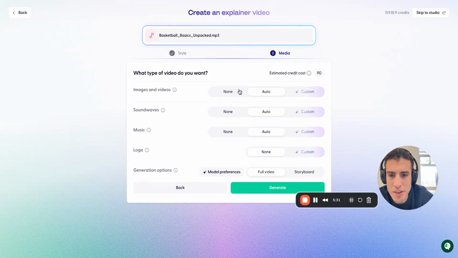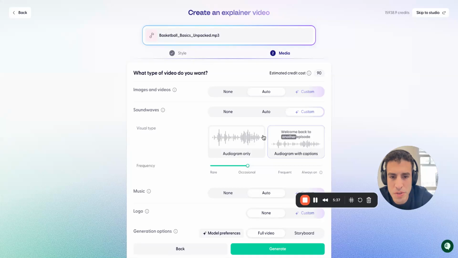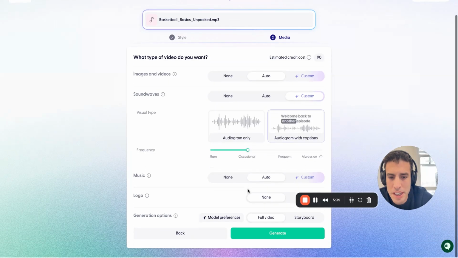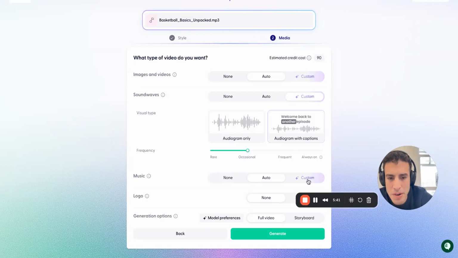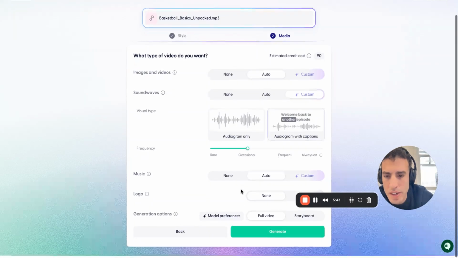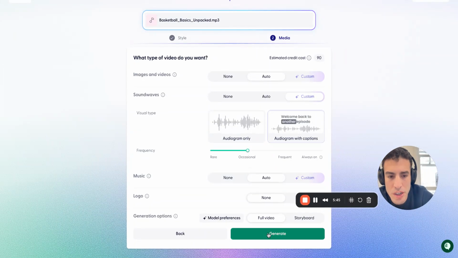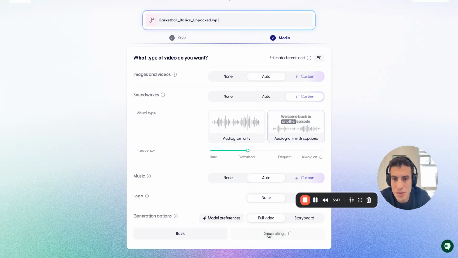And if we have that, then you can go ahead and choose if you want to have generated images and videos, some sound waves as we saw them before. How often do you want to be seeing them? If you want us to generate music as a background, given that we didn't, let's go ahead and use music. You can add your logo. So just press generate.